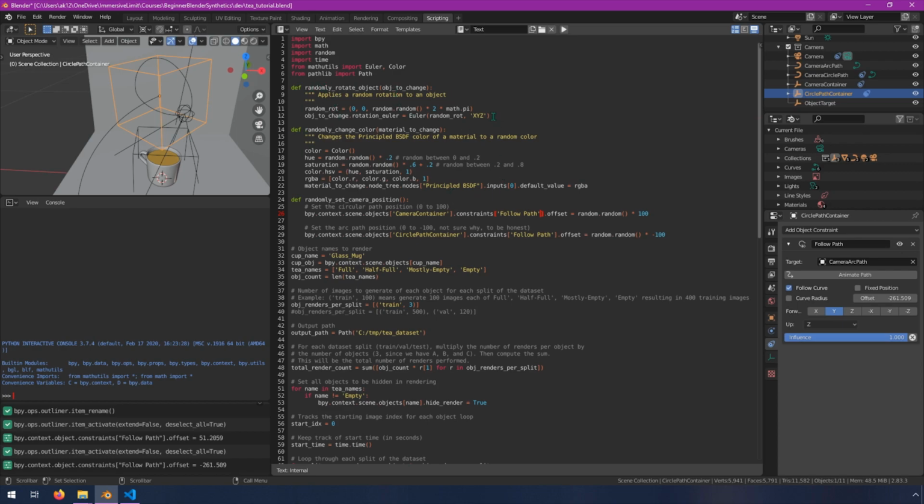Randomly rotate object, I changed that so that it doesn't rotate it randomly in any direction. It only randomly rotates it around the z-axis. So if you wanted to detect whether a cup was full but upside down, I'm not sure why you would do that, because that would never happen in the real world. So it just made sense to only rotate it so that the handle was pointing in different directions.